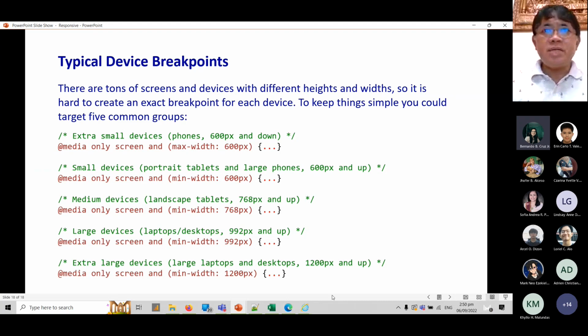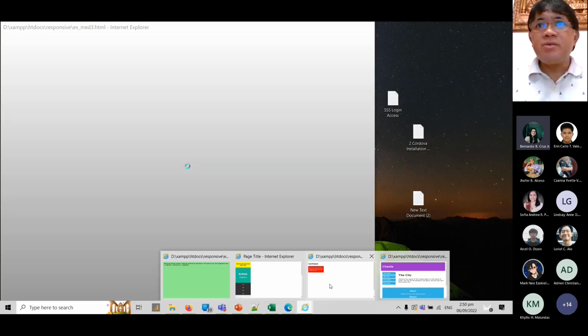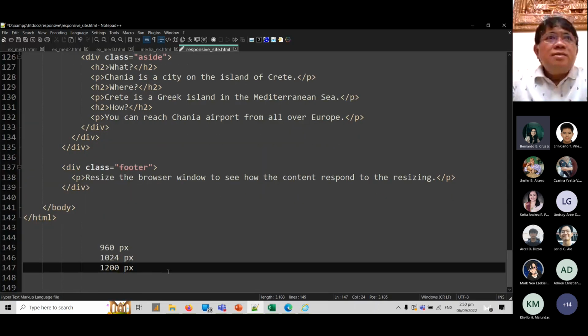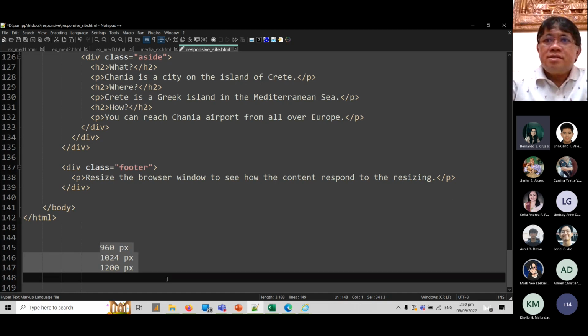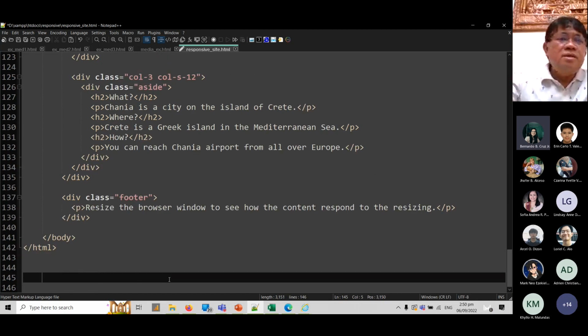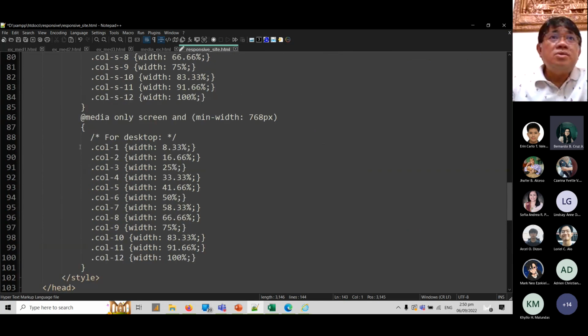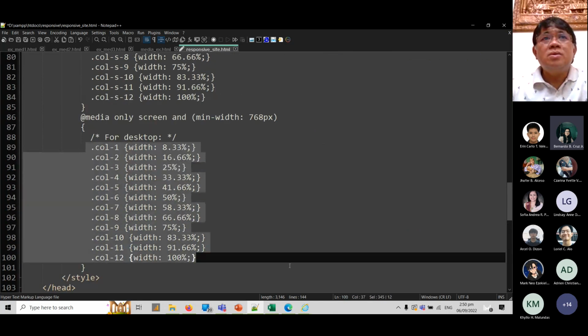So okay na tayo, class? Dito sa responsive. Yes po. Okay. So ito yung size ng columns, no? Okay.